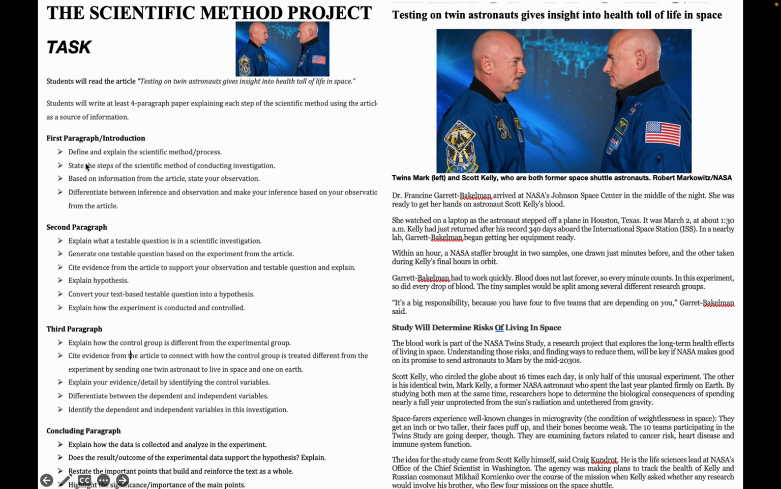Students will write paragraph 1, paragraph 2, paragraph 3, and the concluding paragraph, 4 paragraphs. Students will read the article, then incorporate everything they learned in class to complete this writing project. All right, so let's get started.